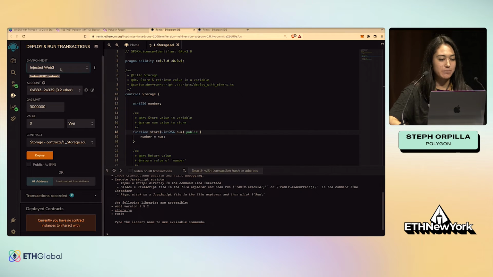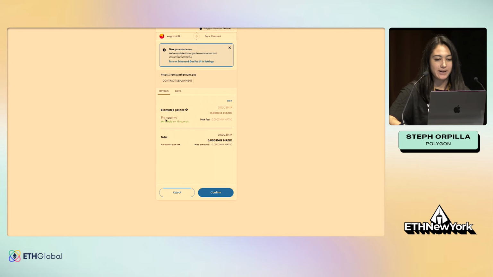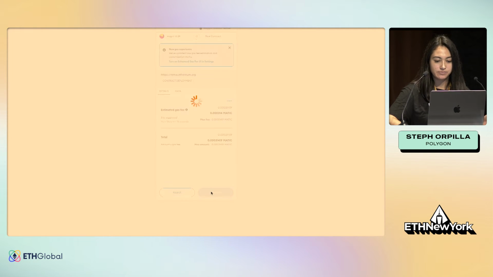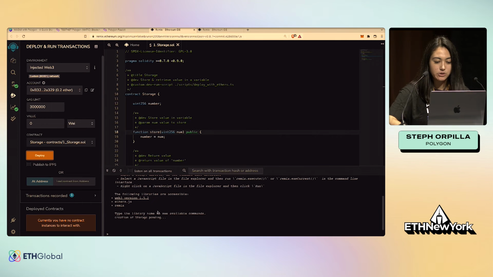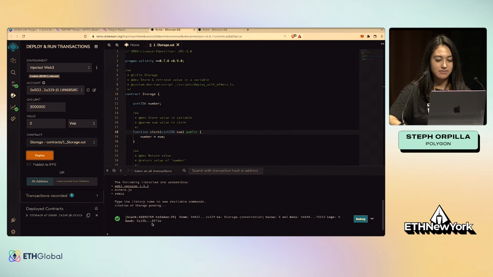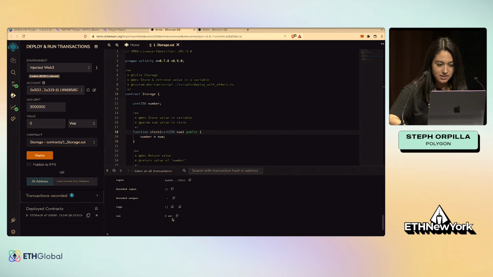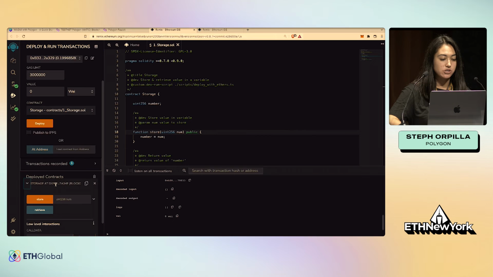So now we have our injected Web3, we have the account hooked up, and the last thing to do is deploy, which I do by clicking the beautiful orange deploy button. It shows an estimated gas fee, so it's like 0.0003 Matic. I'm going to confirm that transaction. And you can see down here, creation of storage, which is this smart contract, is pending. And we can see there was a successful transaction with this nice little green check mark. So at the bottom here, you can see deployed contracts. We just have this one that we just created.